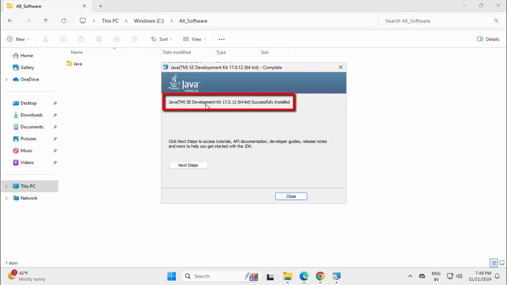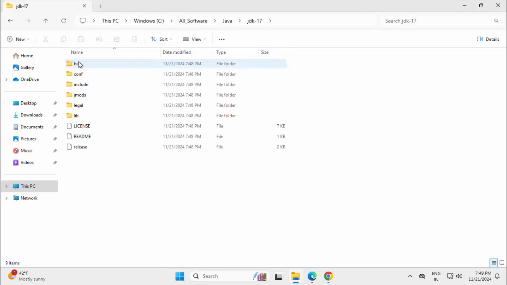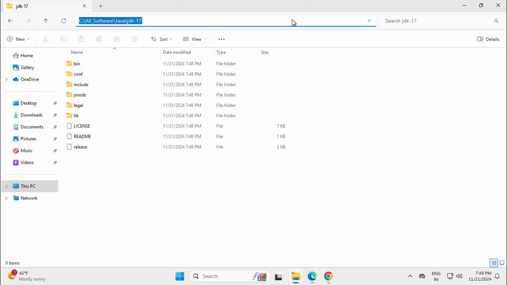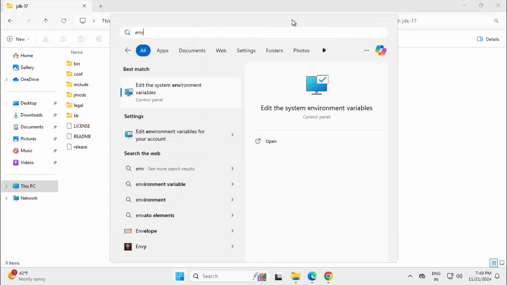JDK 17 is successfully installed. Click on close. Go inside this Java directory, JDK 17, copy this path. Now we need to set the Java home variable. For that, we can press the Windows button, type env for environment variables. Click on this edit the system environment variables, or you can click on this open.